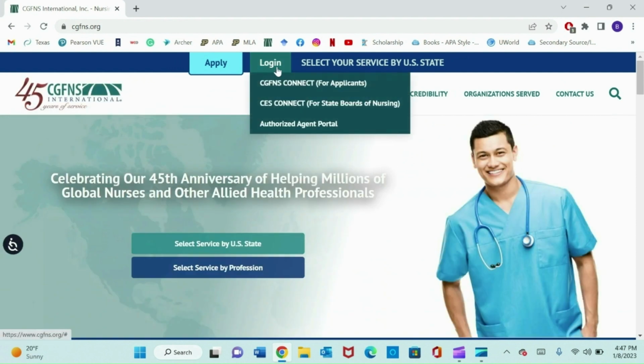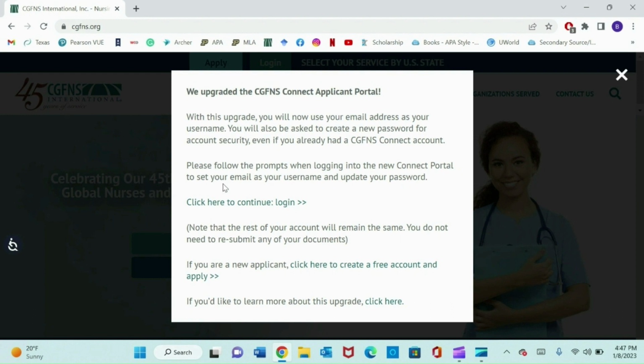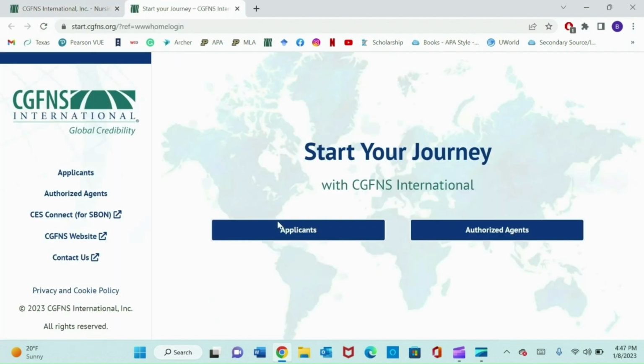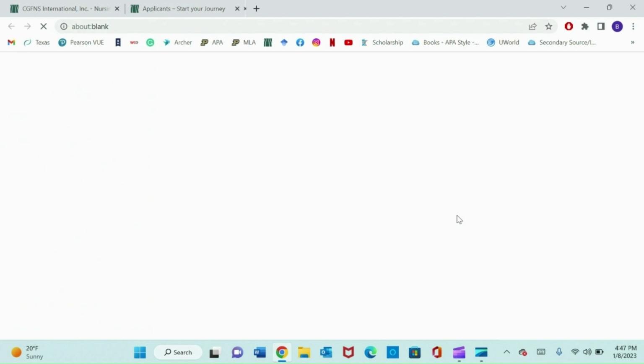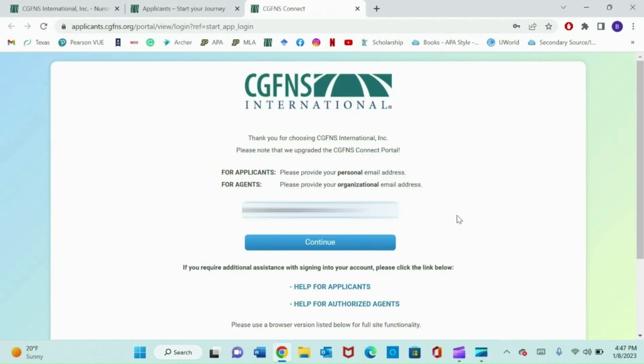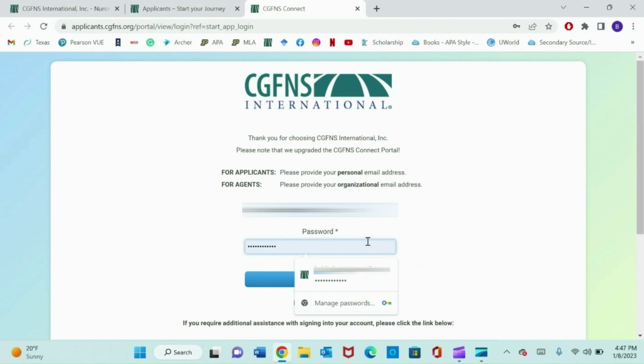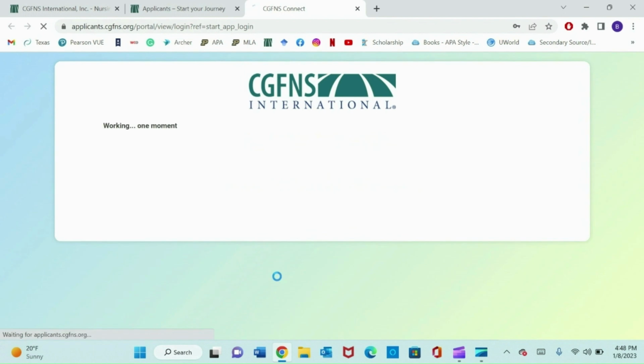Now we'll click login, applicants, login. So here you are going to use the email address that you used to create your account in the beginning. I'm going to use my previous email address that is associated with my CGFNS account. Click continue. My password is already saved here, so I don't have to type it, and then continue.